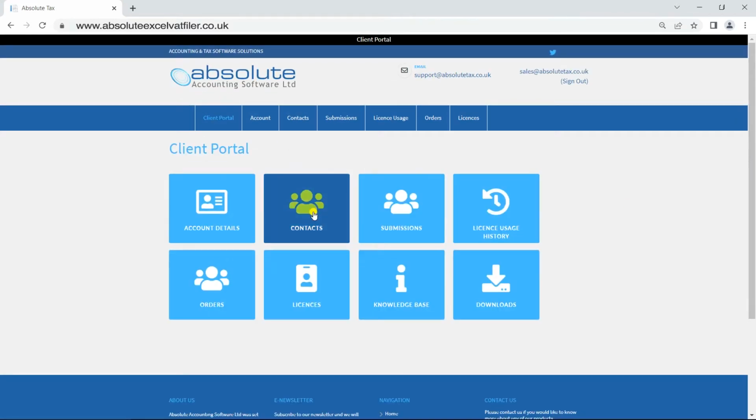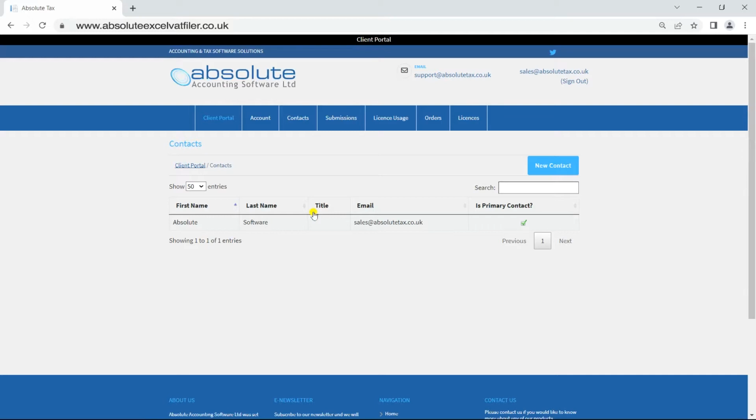You've then also got the option of contacts, and this will then show you a list of contacts on the account. When you first purchased the software, you would have been provided a username and a password, which was associated with the primary contact email address that you supplied to us. You can, however, set up additional contacts on the account, so that if you've got multiple users of the VAT software, you can each have your own unique username and password for the spreadsheet, so that within your submission history, you can see who is making the submissions.